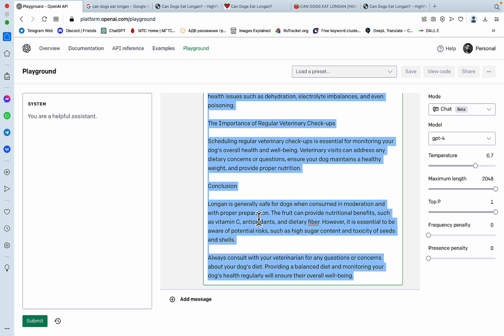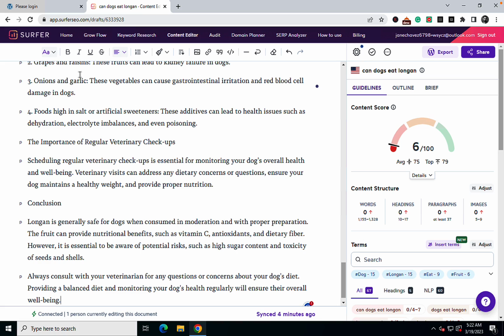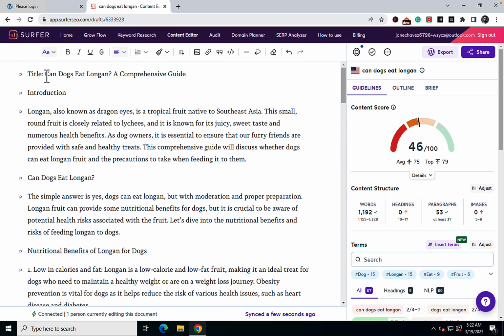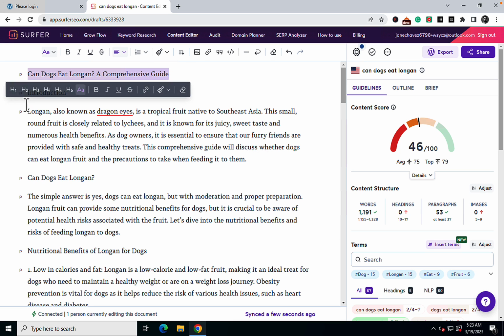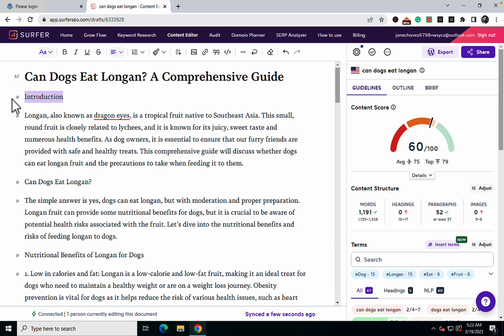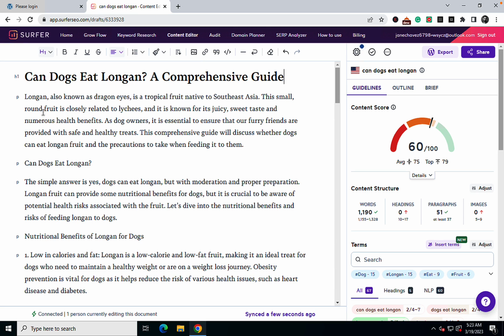Now let's go to Surfer SEO and see what the default SEO score is. Okay, and I should have thought of formatting beforehand, but let's do some formatting to see the true score. Since words are important, but headings are even more important. So this is our H1. And we are already at 60. So we haven't done any optimization.